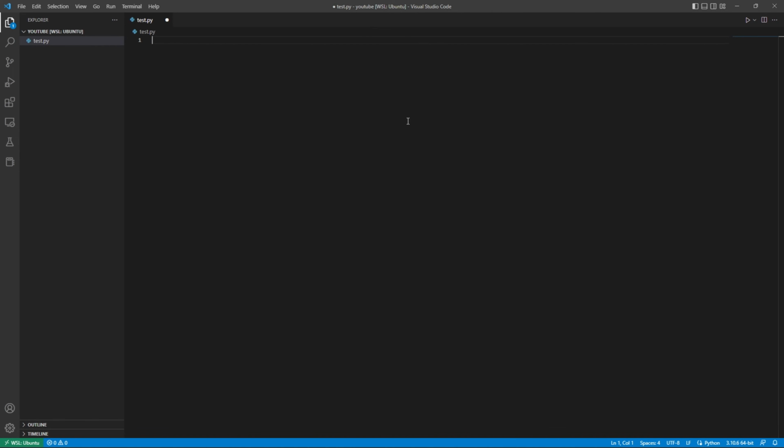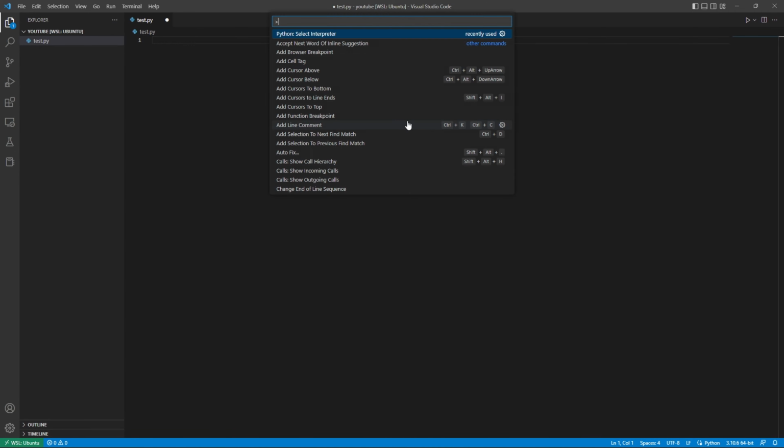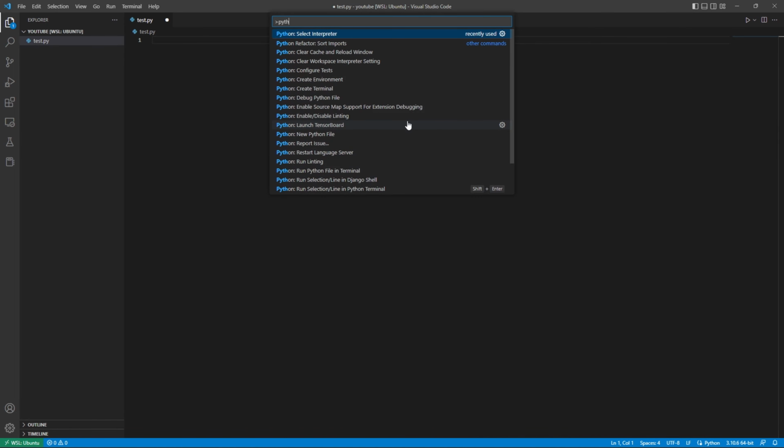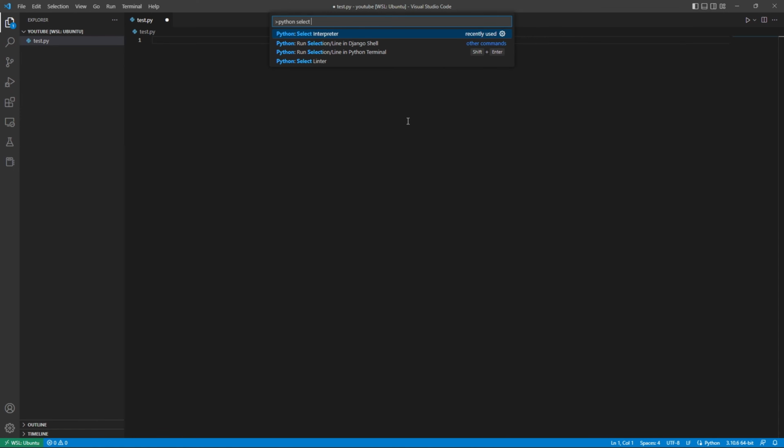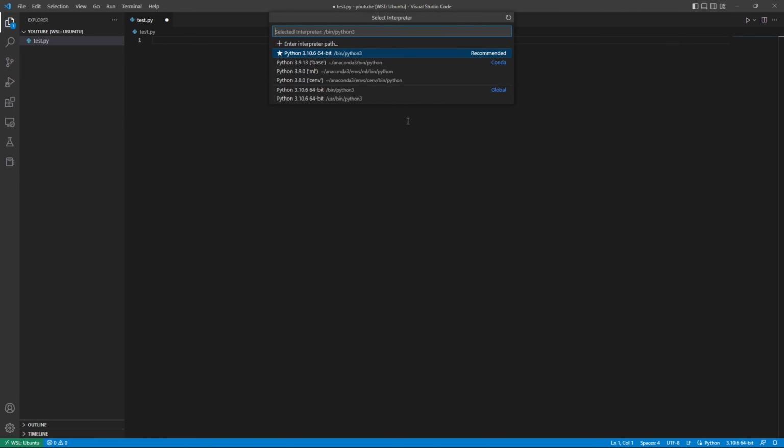Now we need to select the interpreter by pressing Ctrl Shift P. Python select interpreter, first one. But if you didn't find the first one for me, because I change them all the time, you could just write Python select and it will go for you. It has a very smart search. And if I hit enter here, I have one called ML for machine learning, and this is the one we are using now.